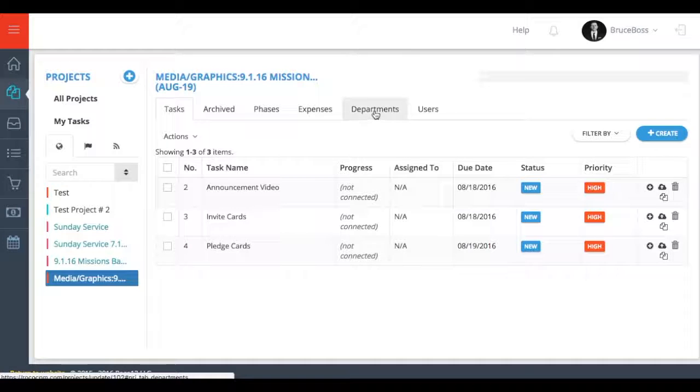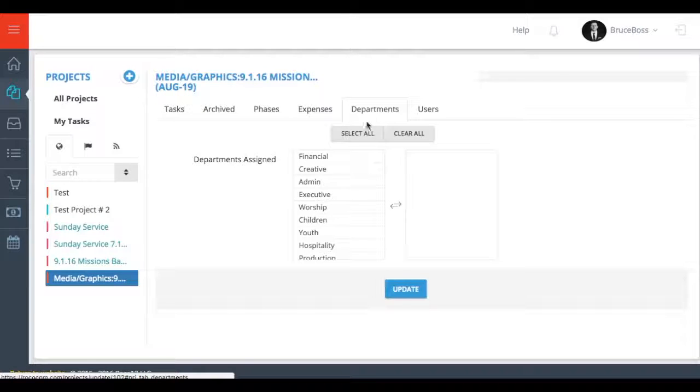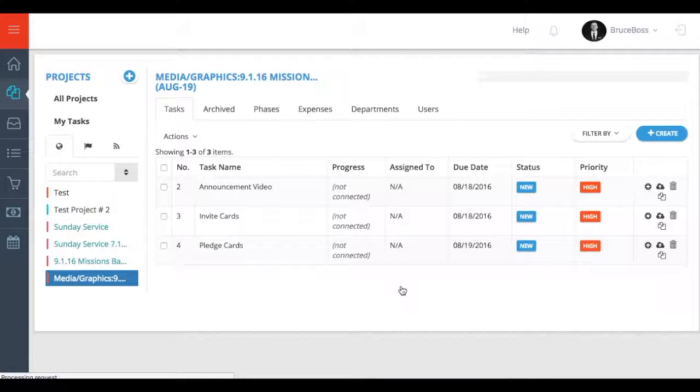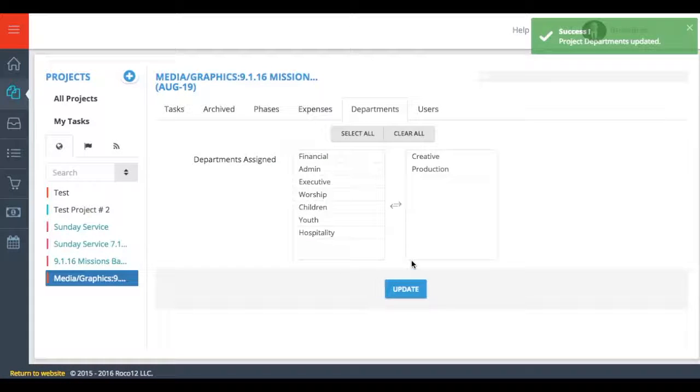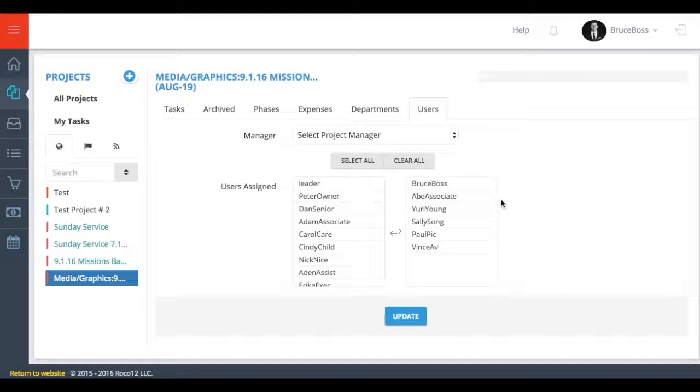So we're going to go on top of the task grid and select departments. We're going to add the creative team and the production team for this project. By clicking update, all users that are associated with those 2 departments will be added into this project. We can now click on users and see all the users that are associated with those departments are now involved in this project. Let's click on tasks and assign each task to a user.